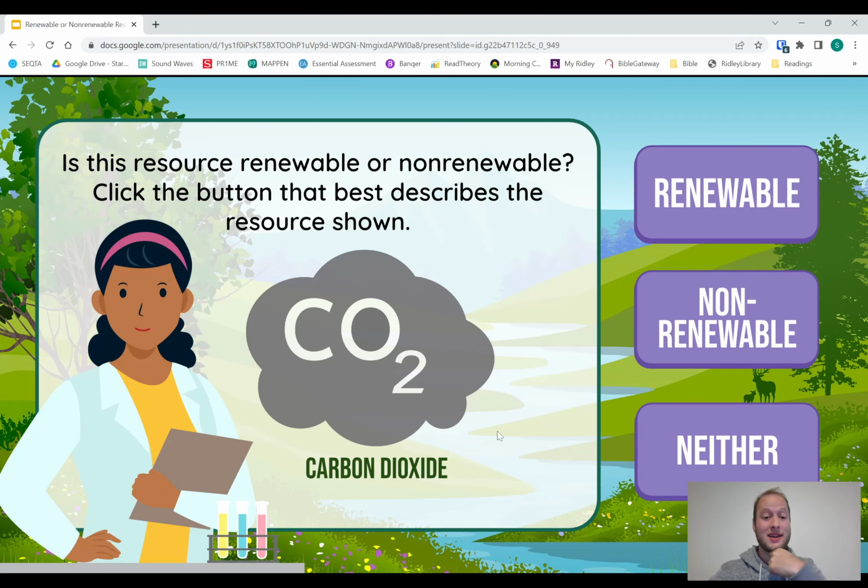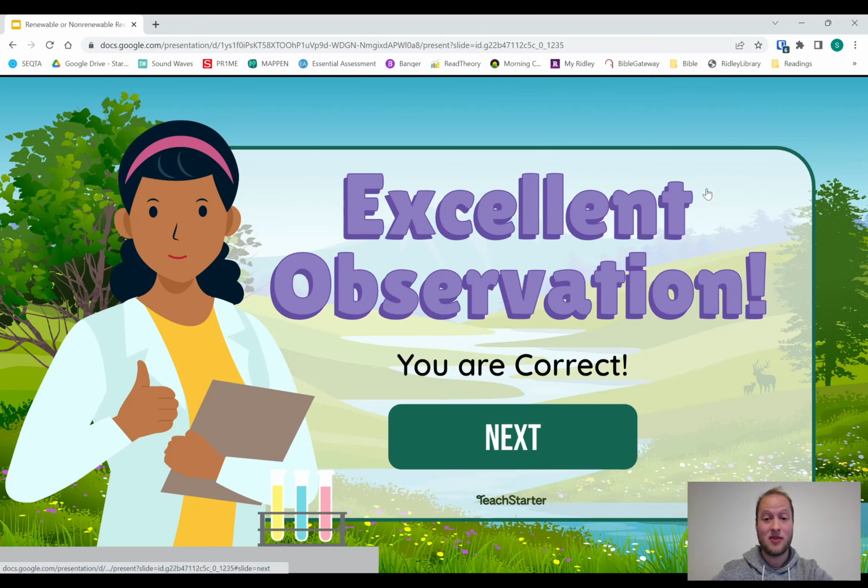Carbon dioxide, is it renewable or non-renewable? This is an interesting one because carbon dioxide is a renewable resource. We are never going to run out of carbon dioxide. Even if there were no humans on the planet, the Earth would still have a lot of carbon dioxide in it. Lots of plants use carbon dioxide to survive.